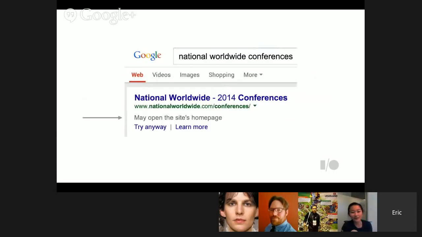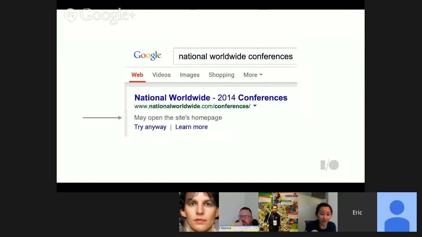And it's so important that we now flag these in our search results page. So in this example, Google thinks that if you click on nationalworldwide.com/conferences, you're going to be taken back to the mobile version of the home page. And we want to tell users this as a warning, and also to make sure that this is a result that they want to click on. So make sure you don't have any of these because they can hurt your rankings in search results, and we want to spare our users from landing on irrelevant pages.